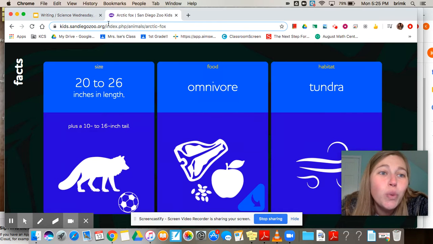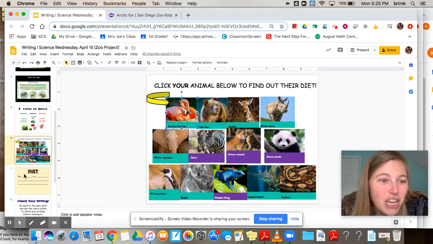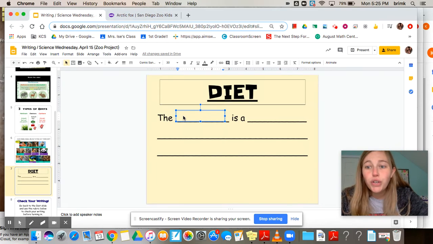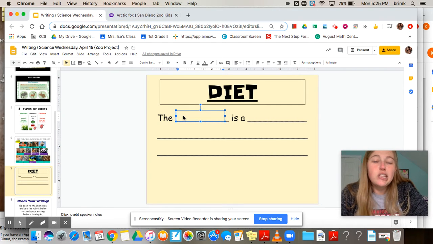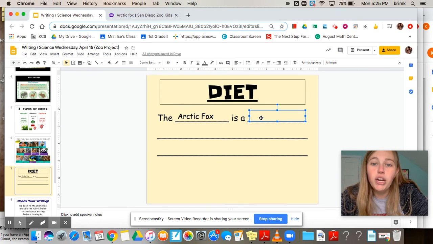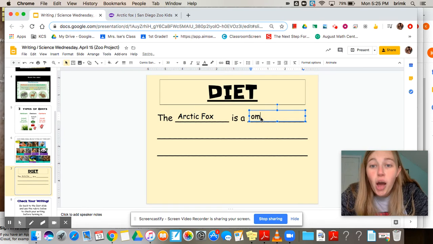Okay. So we're going to go write about the Arctic fox right now. Okay. So you're going to go to your diet slide. And you click here. You need to tell me what animal you're researching, okay? So the blank is a blank, okay? I'm researching an Arctic fox. The Arctic fox, and I'm going to click over here, is an omnivore, and I'm going to type that, okay?